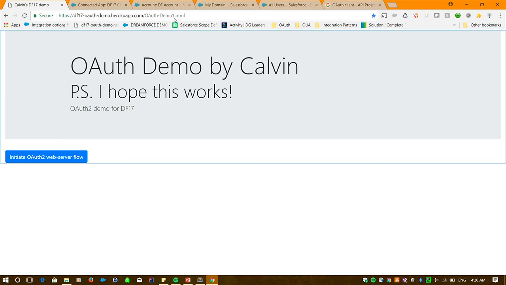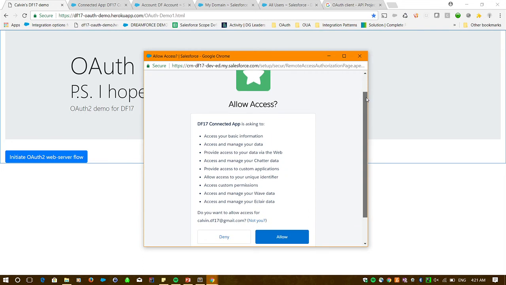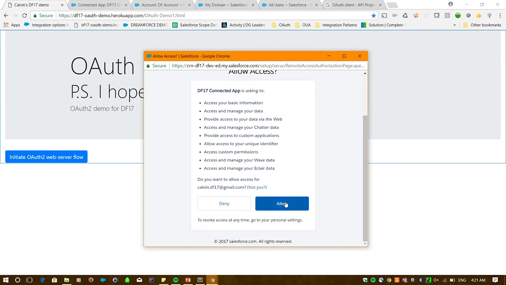So give me a word, this was working previously, so I'm hoping it works again. So this is the web page. This is hosted on Heroku. There's a simple button here, so clicking this should initiate my OAuth flow. It is calling the authorized endpoint. So this is my connected app which is calling this behind the scenes. So I'm going to go ahead and allow this.